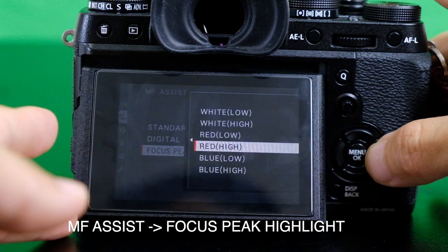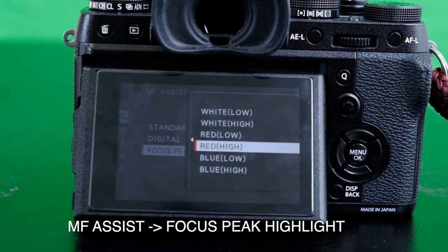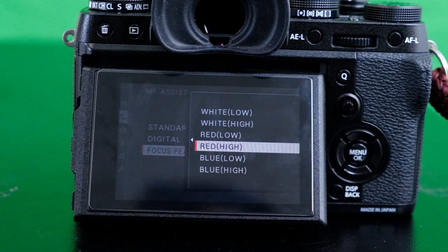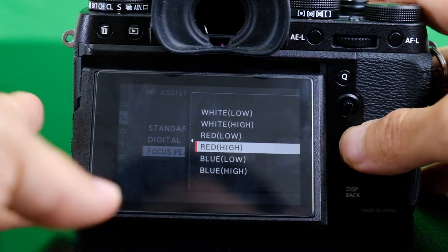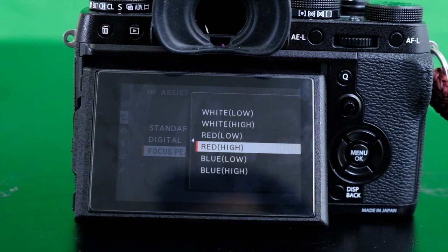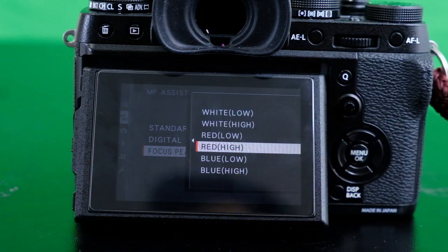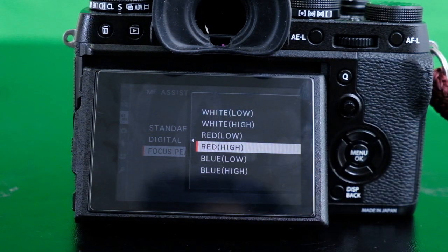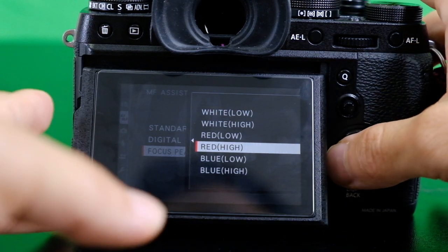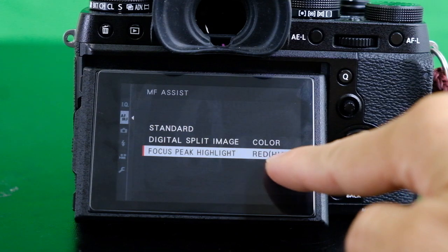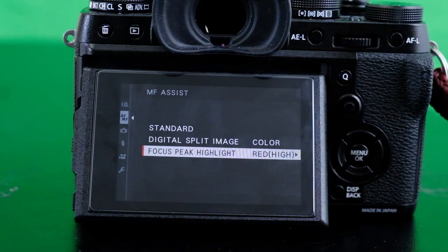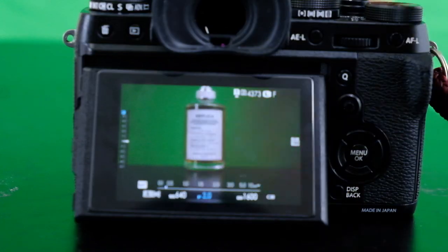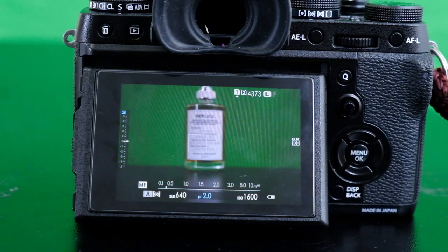Press the right arrow and you can choose between a variety of colors. White, red, or blue. Now, I choose red because I think it's the most contrasty of the colors. There's gonna be some instances where you wanna choose a different color. However, I recommend using the high versus the low for obvious reasons. Press the left arrow. You've now chosen red high. Great. Now press the shutter button halfway, and now we're back in live view, ready to take the shot.